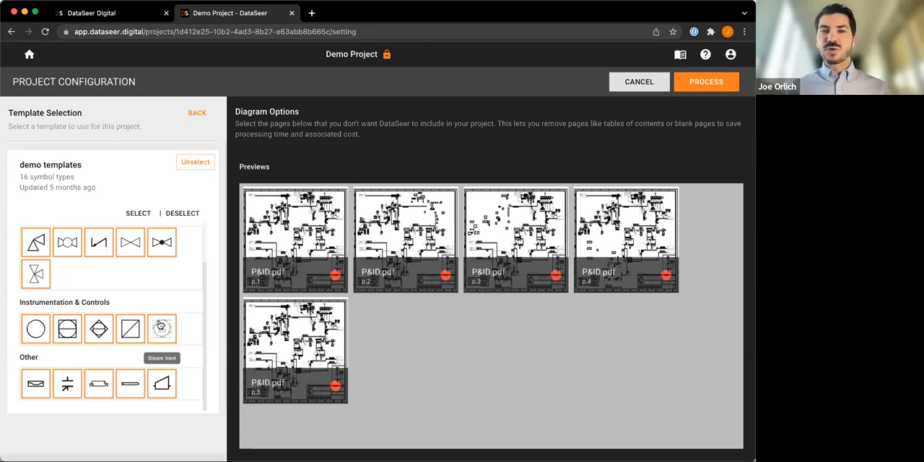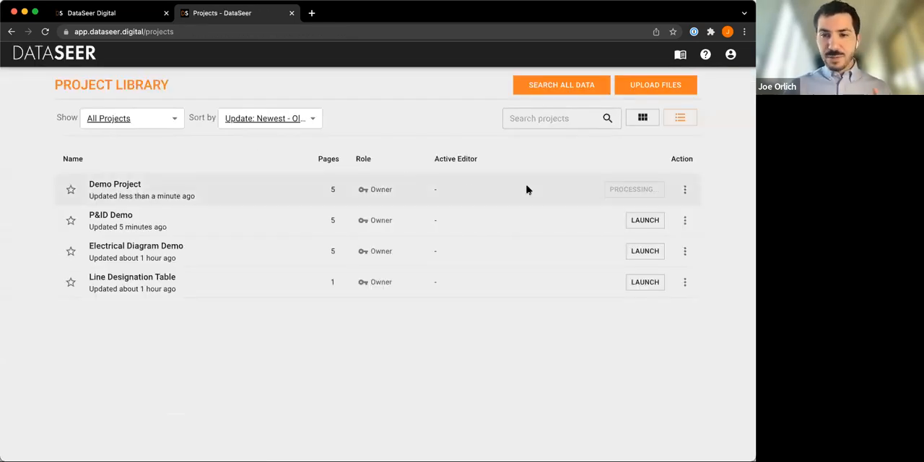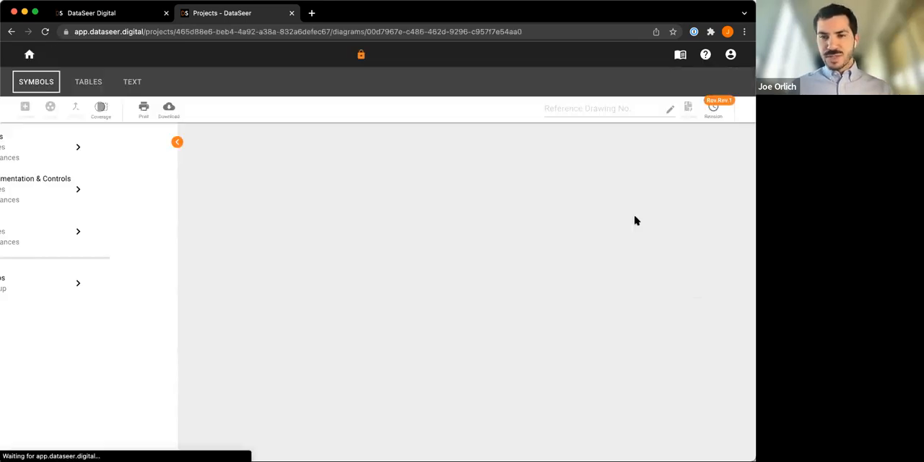They wouldn't have to necessarily go back and remark that up when they come back to a project because that symbol didn't exist before. So I'll simply use this demo template as the template and process this project. Now this will begin the process within DataSeer, and it will search those diagrams that we've uploaded a moment ago and attempt to apply a label from that library to every symbol that's on that page. I'll forgo waiting for that processing and open up the same project here.